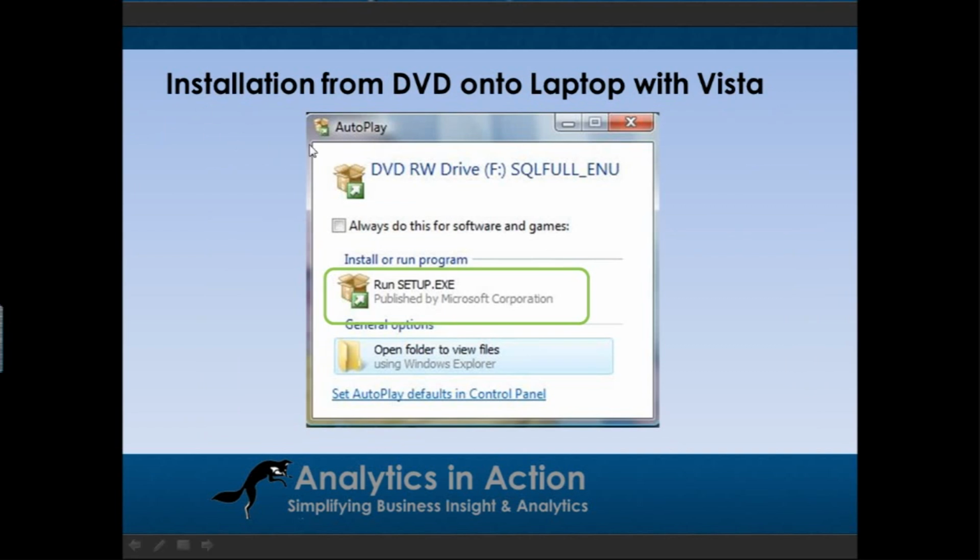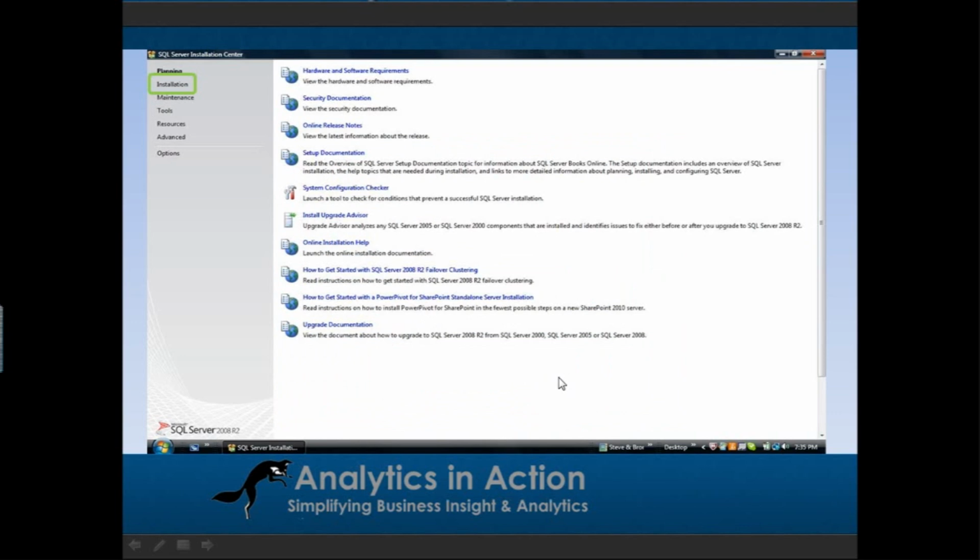So once you've got your DVD with SQL on it, just stick it in the DVD drive, and what it'll do is just come up with this run execute. Click yes. Then you get this SQL Server Installation Center startup window. So it gives you a whole heap of options where you can investigate a number of different things.